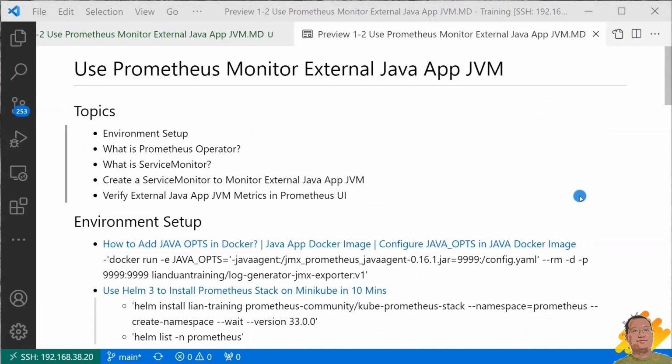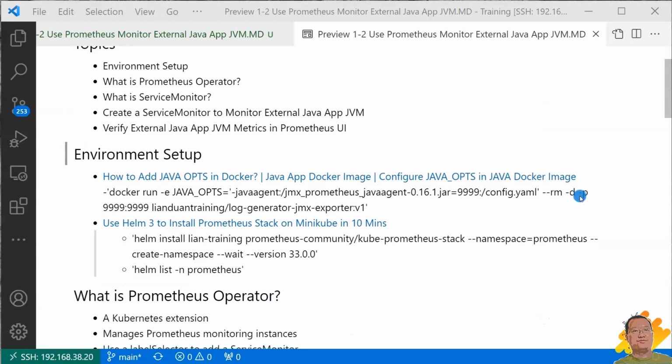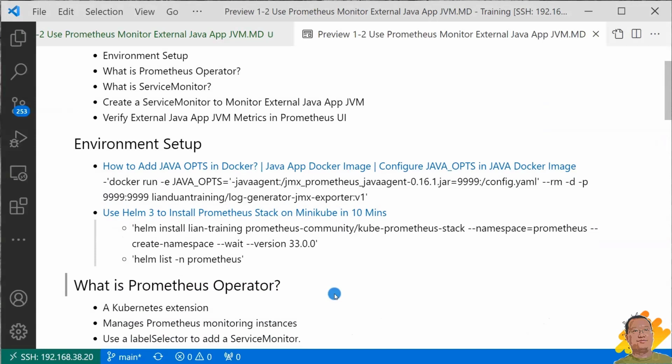If your environment is ready, we can move to the second topic. What is Prometheus Operator? Prometheus Operator is a Kubernetes operator. What is a Kubernetes Operator? A Kubernetes Operator is a Kubernetes-specific application that can configure, manage, and optimize other Kubernetes deployments automatically. A Kubernetes Operator is implemented as a custom controller.